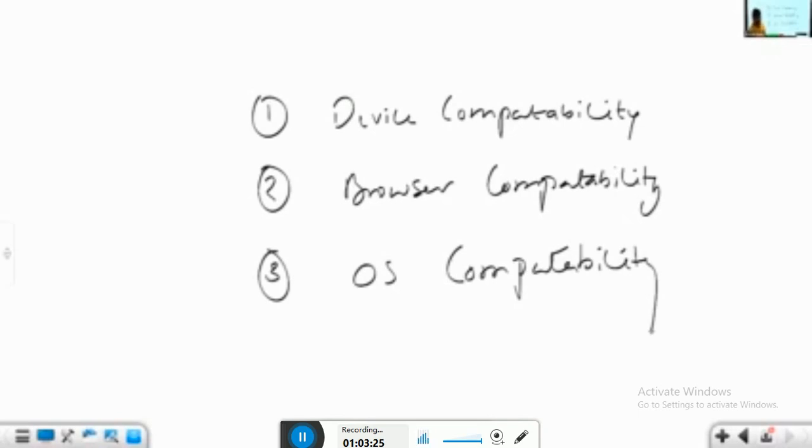So no need to have a note, just listen. Browser compatibility testing, generally we can also call it cross-browser testing. Cross-browser meaning across multiple browsers. Operating system compatibility testing can be called cross-platform testing. Platforms meaning operating system.